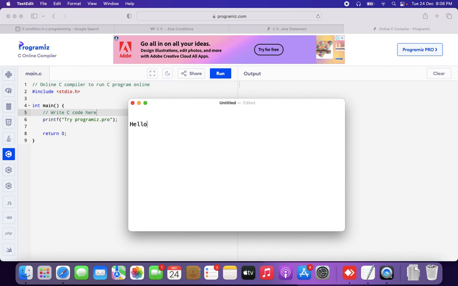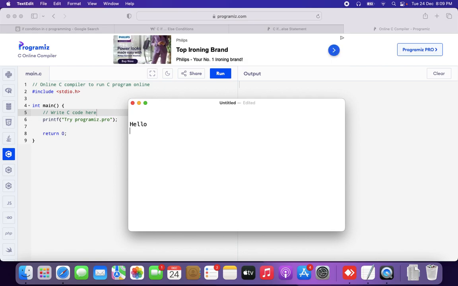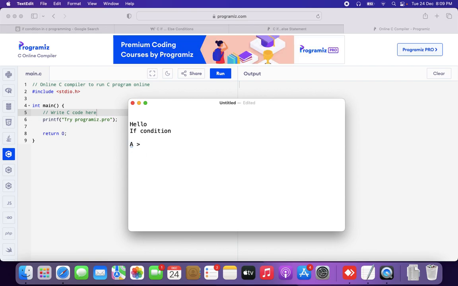Hello friends. Today we are discussing the if condition in C programming. What is an if condition? When you want to execute a block of code, or some statements, if a certain condition is true or false. Suppose I say the value of A is more than 20, or the value of B is less than or equal to 30. This kind of condition we have.